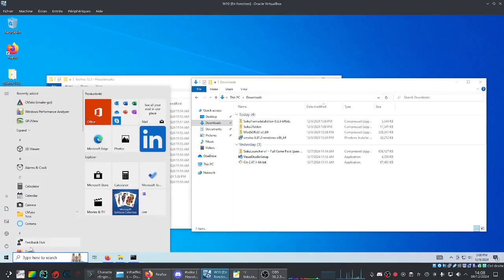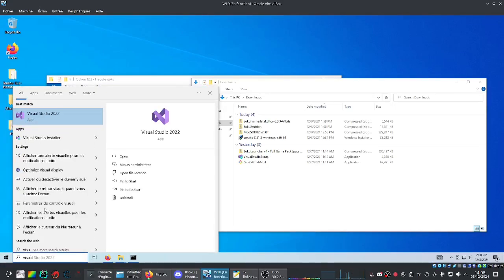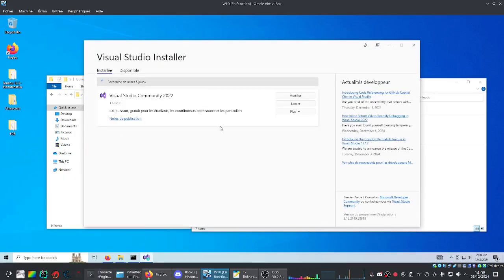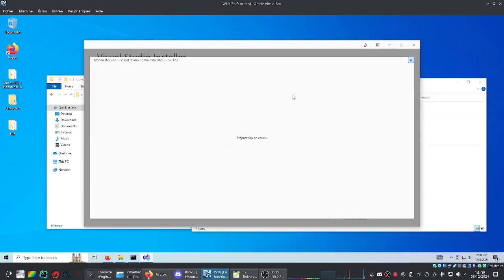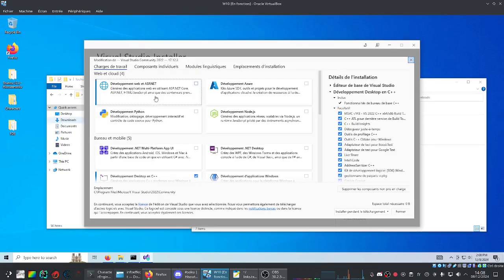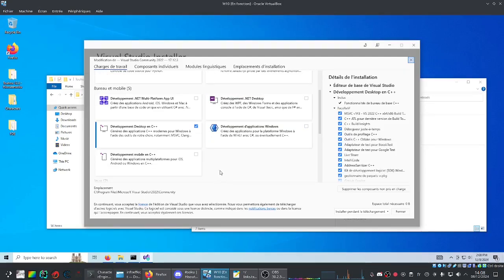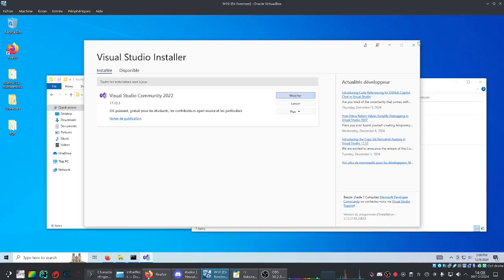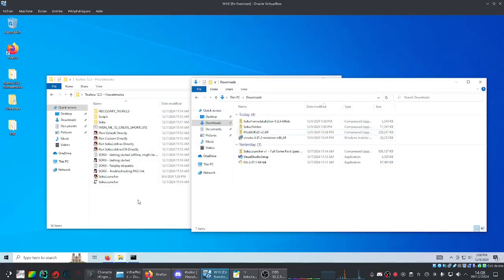So for VisualStudio, you will have this. When you come, you should have something like this open already. And what you want to pick is that one, C++ desktop development. And you don't need to check everything here. You just keep the default and you click on install here. And then it will install everything as needed.